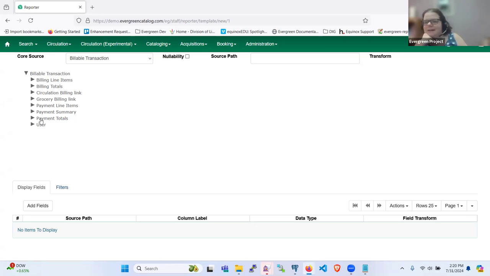What's everybody running now for your version of Evergreen? Just out of curiosity. I saw some chat messages coming through. 3.11, that's what we're running. 3.7, wow, okay. 3.12. Yeah, we're on 3.11.